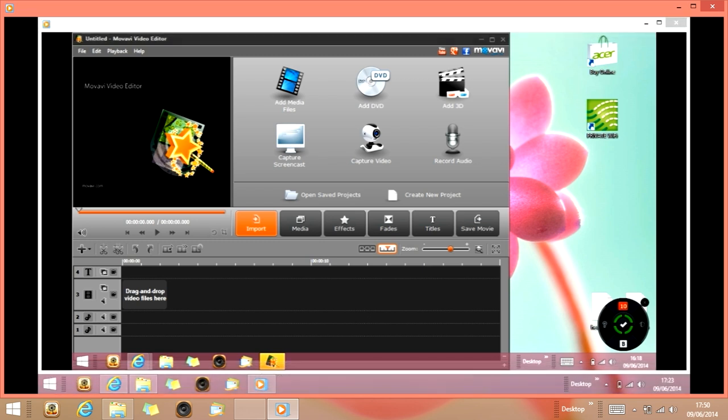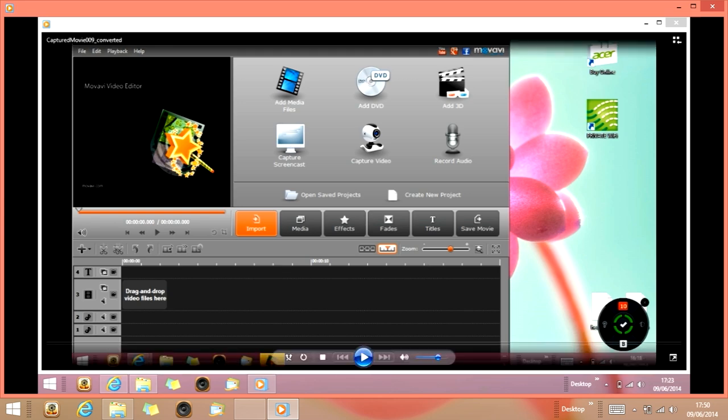Today we're going to talk about making a short video using the Movavi video editor, using what we have stored on our computer.